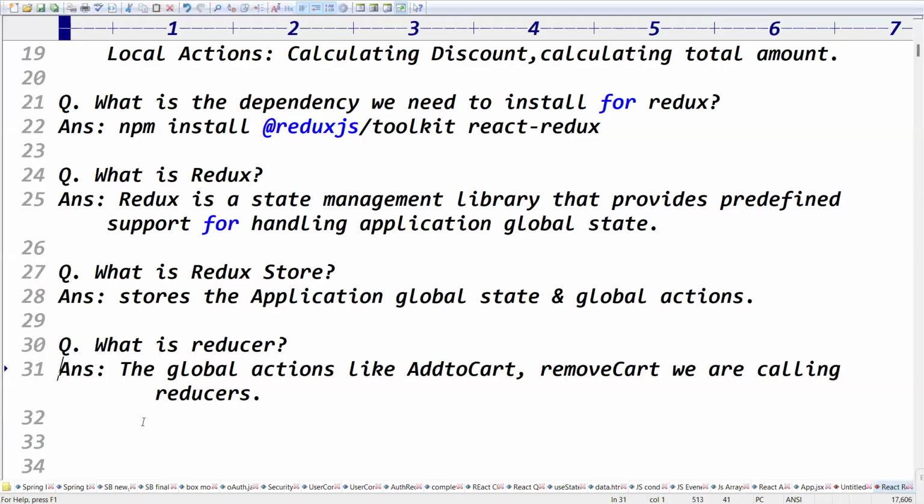What is reducers? Global actions we are calling as reducers. Global actions like add to cart, remove cart, we are calling as reducers. Where will the reducers be written? Where will you write reducers?